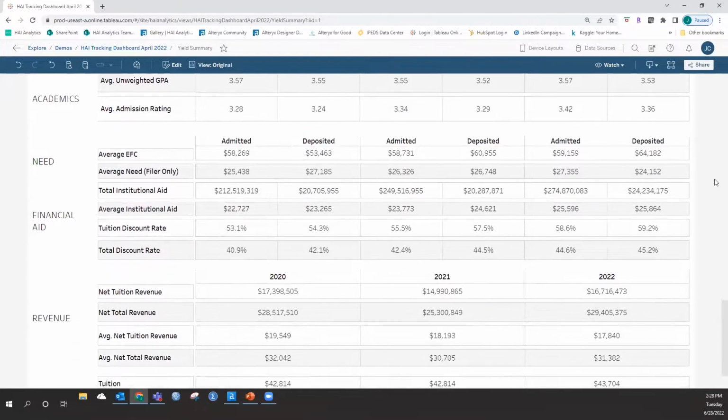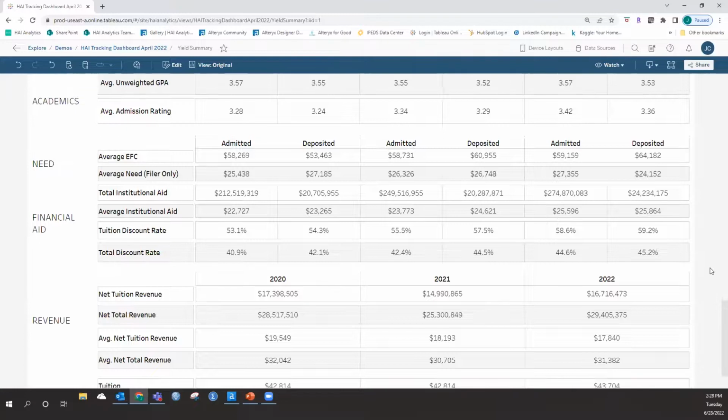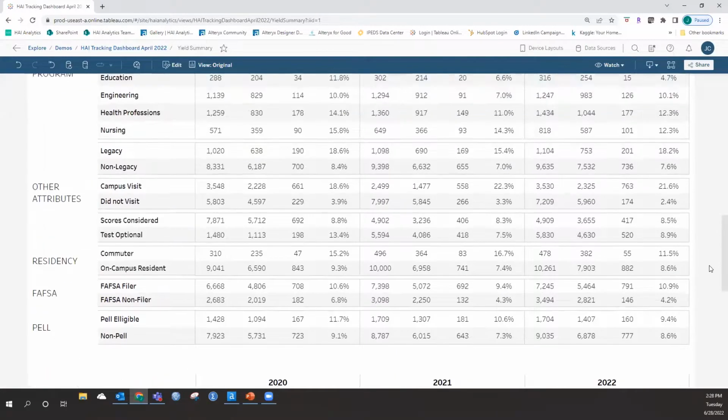And then again, tend to be very important are the financials. We can see here we've included the average EFC, demonstrated financial need, total aid, average aid, discount rate, and then of course revenues, both in the average and in the total and for different types. In this case, we're looking at tuition revenue. A lot of institutions are more focused on tuition and fees revenue. Again, it's all completely customizable.